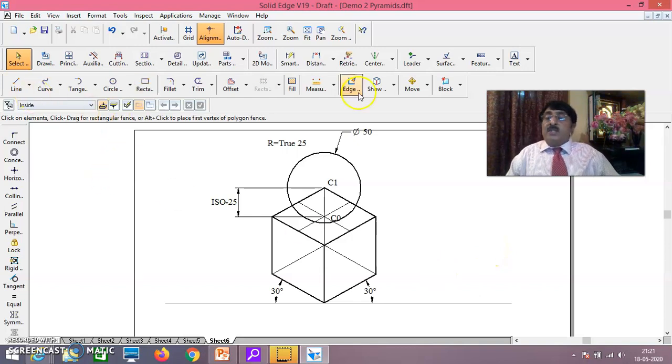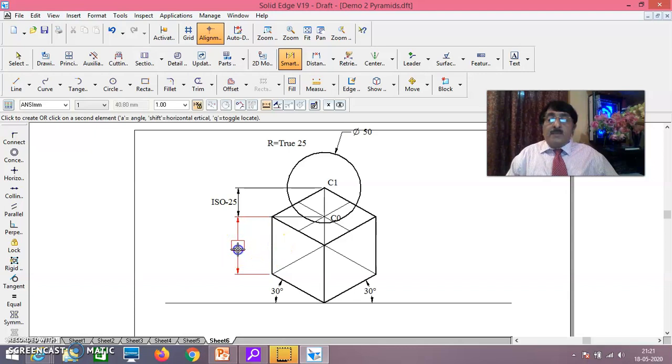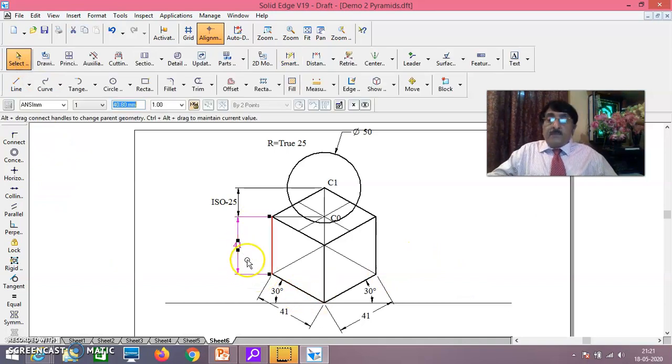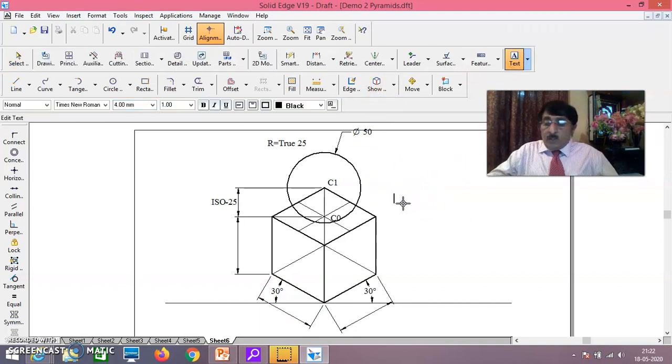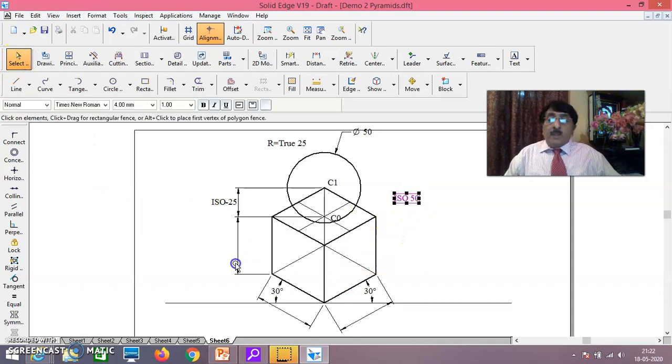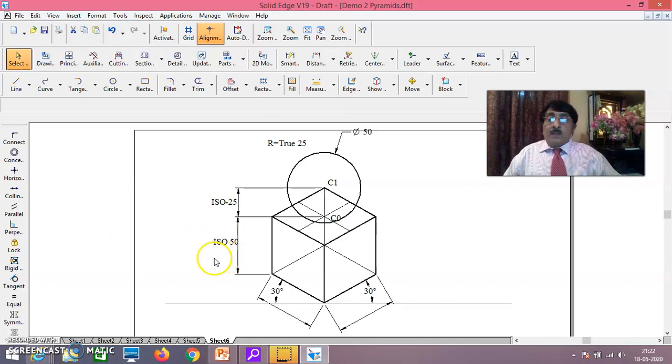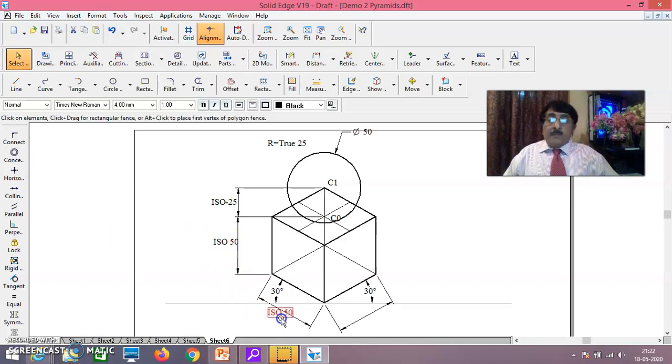Now, even this dimension also, for the examination, you take this, this, and this. All will be 41, because it is all 50 into 0.816. You make all of them blank. Then using the text command, you draw ISO 50. This you draw ISO 50, and this also ISO 50.